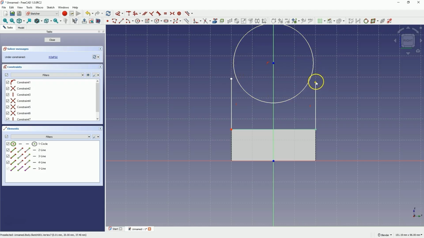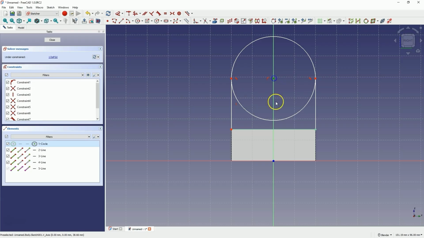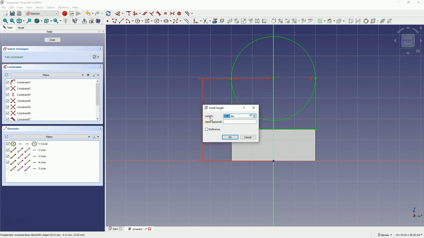Therefore, I select this point, select the circle, and select the tangent constraint. We do the same with this point, select the circle, and select the tangent constraint. And now select this point, and add a dimension. We can select this command or press the D key on the keyboard, and the dimension has been added. And here, as the dimension value, enter 50 mm and press Enter.